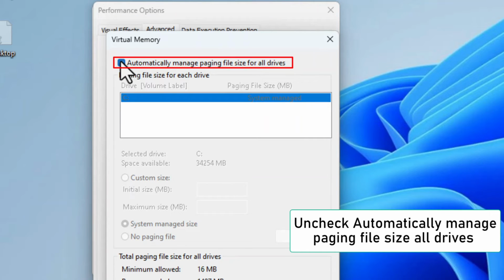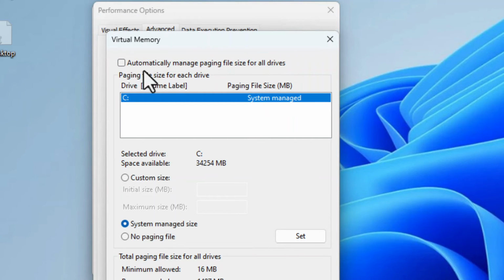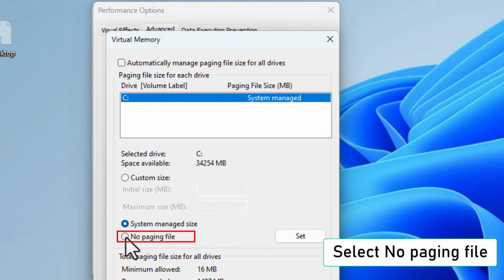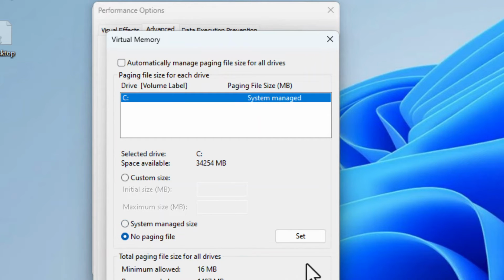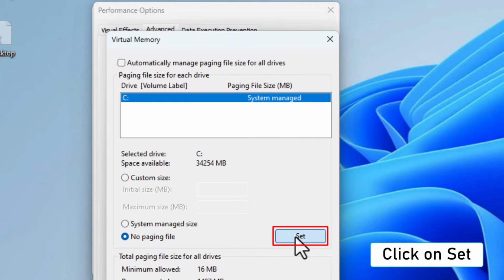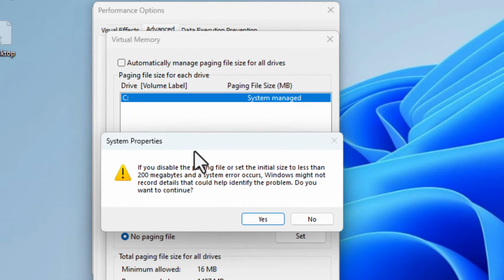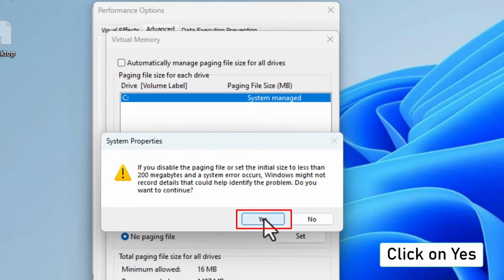Uncheck Automatically Manage Paging File Size for all drives. Select No Paging File, then click Set. Click Yes, then OK twice.